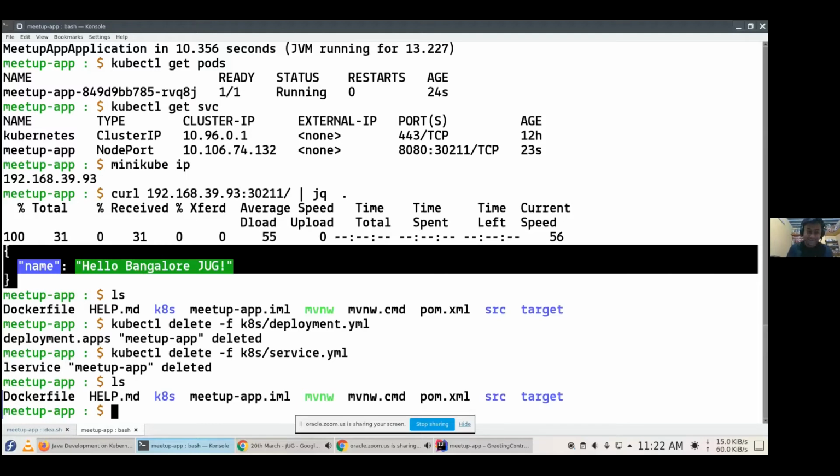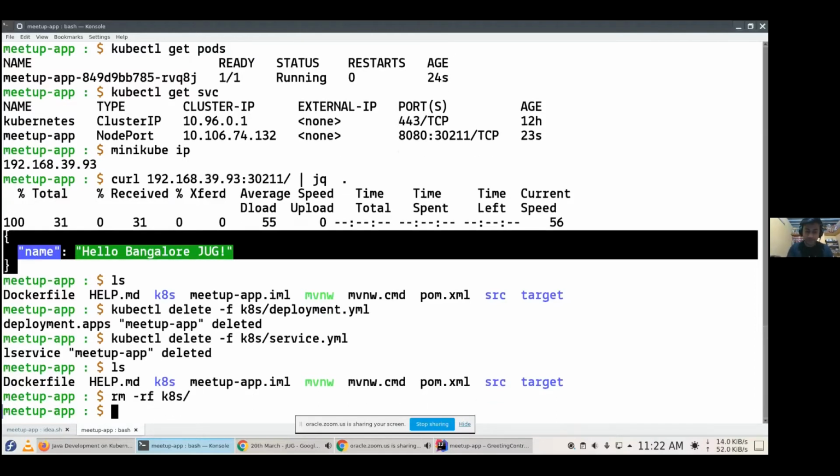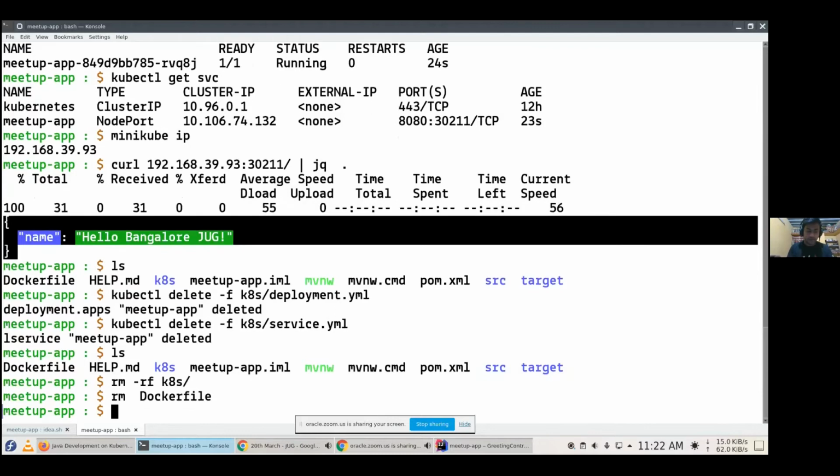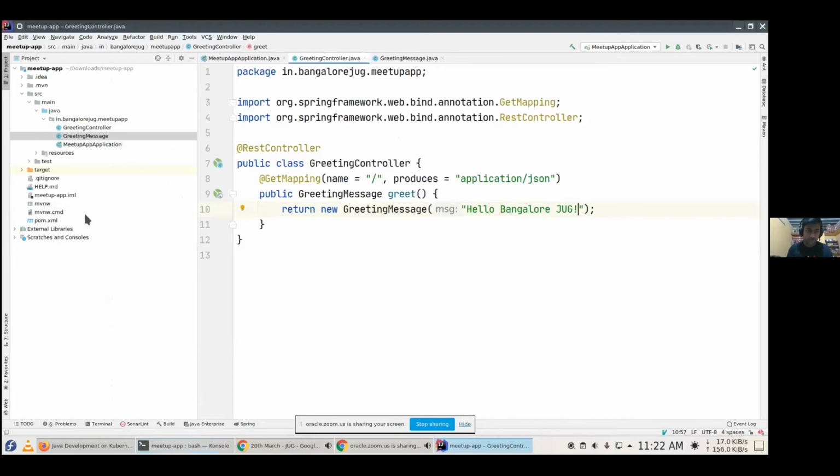Anyway, so now we are done with the manual part. So I'm just going to remove this manifest. We are not going to need that, and we are just going to remove the Dockerfile as well. We are not going to need that either. So let's go to my IDE and add the JKube plugin.